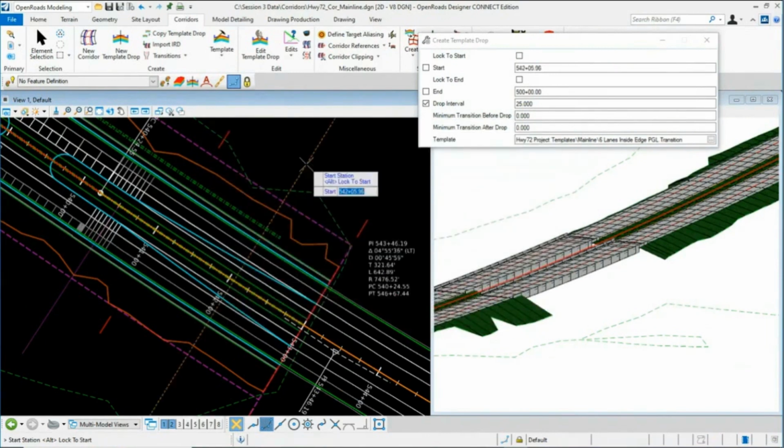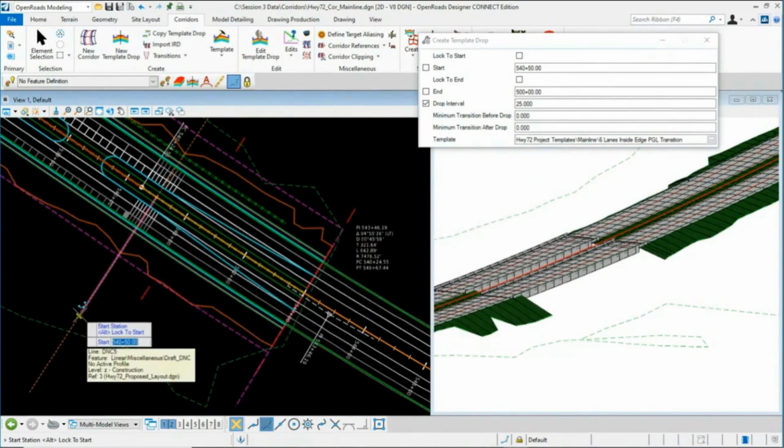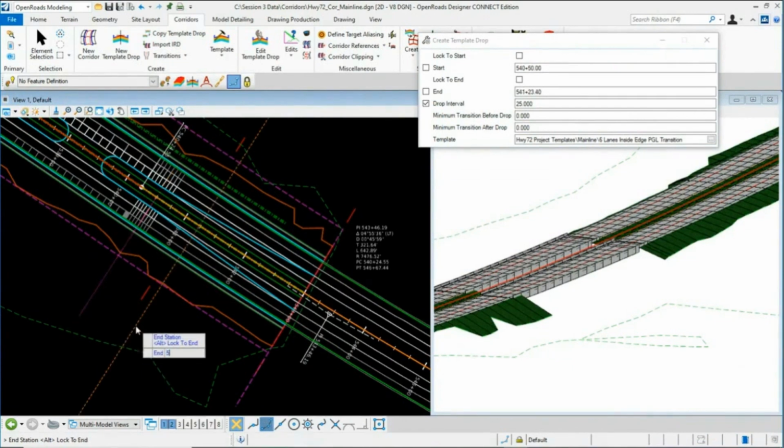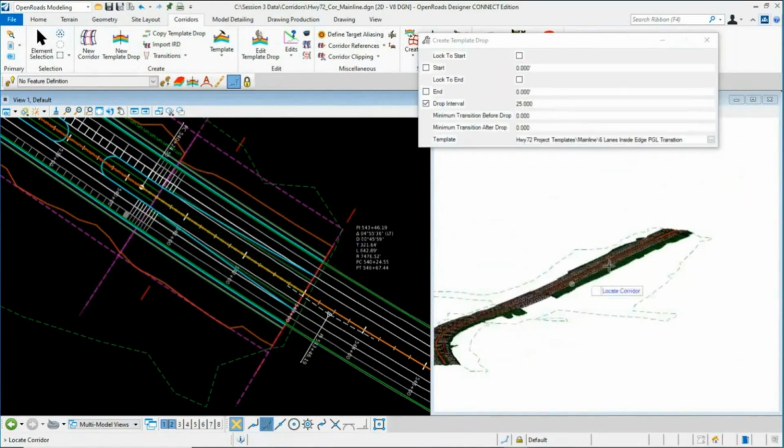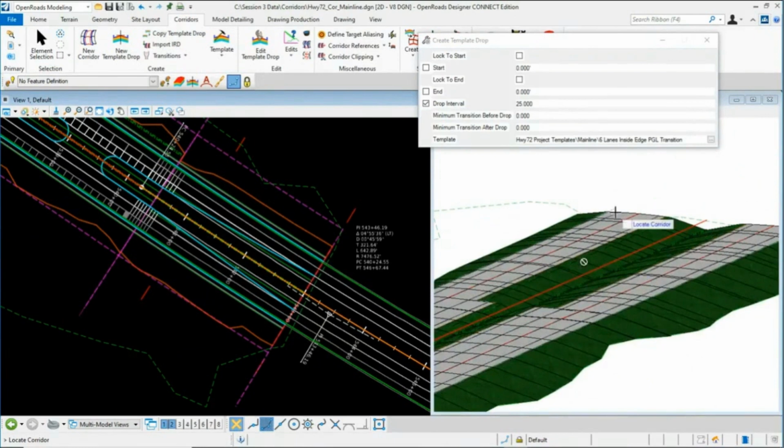Left click. Use my graphical line here at 540 plus 50. Ending station, again, 543 plus 00. That's our end station of our corridor. Press Enter to lock in that value, and then left click to accept. So there we go. Now we have all our template drops placed.